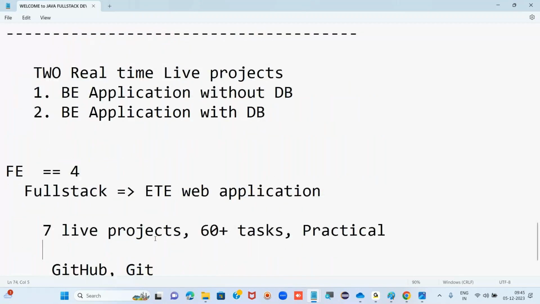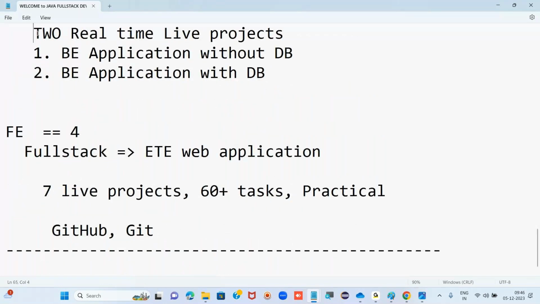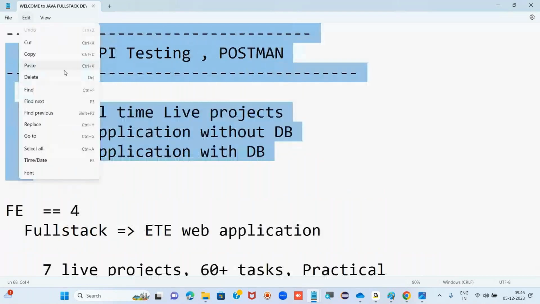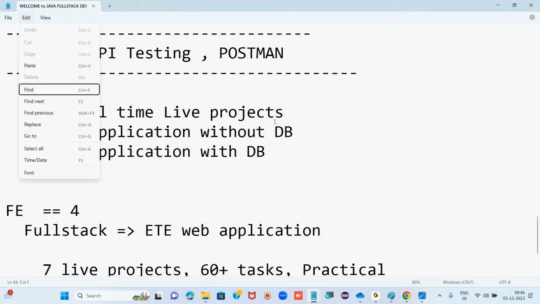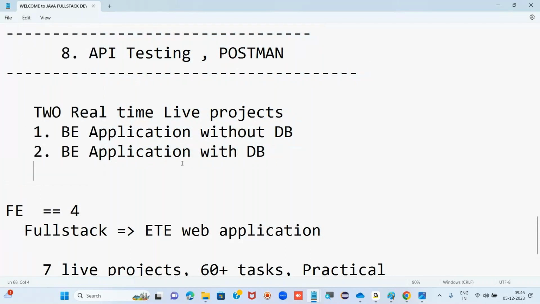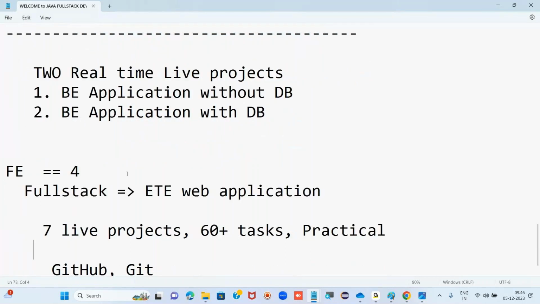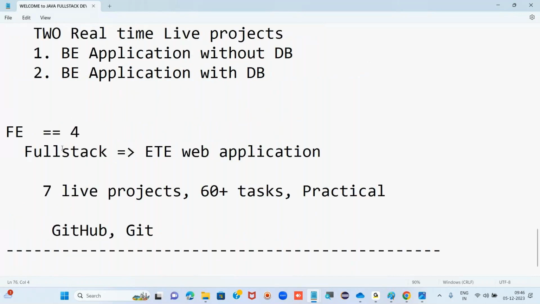And coming to the projects, only in the backend we'll be creating two live projects. One is with the database, one without a database. Apart from this, we'll be implementing multiple tasks in Java. So more than 30 tasks, I say, you will be doing in the course, only for the back end. Coming to the front end, we'll be having more. So together, I can say more than 60 plus tasks we'll be doing.